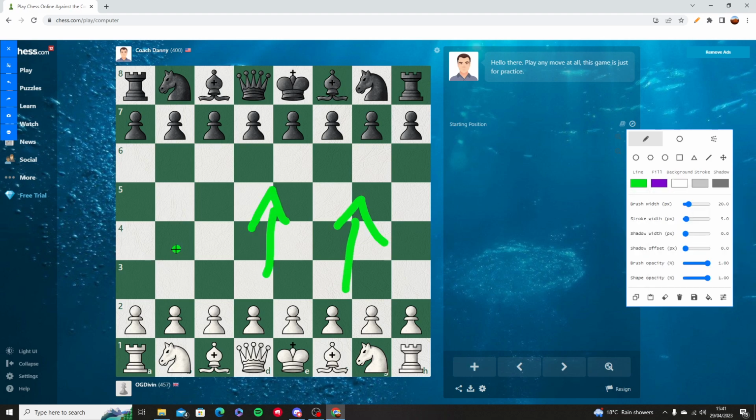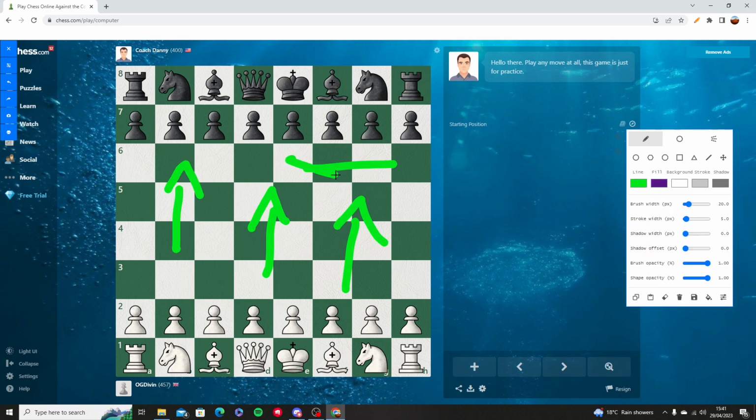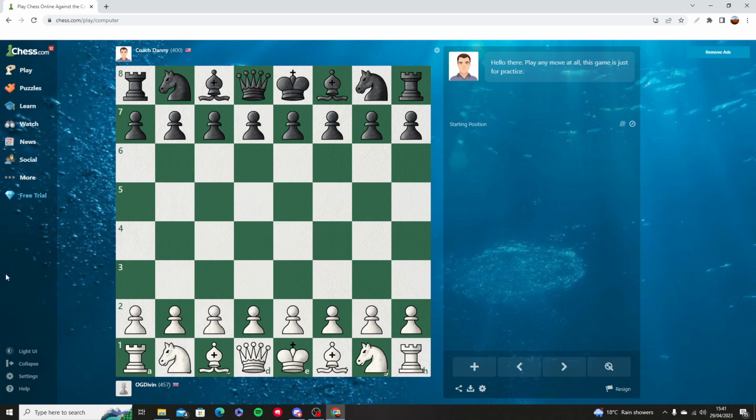Which color do you want? You can have purple. You can have black, for example. You can have any arrows. And if you want to delete them, press this button. And there you are. All of your arrows have been deleted.